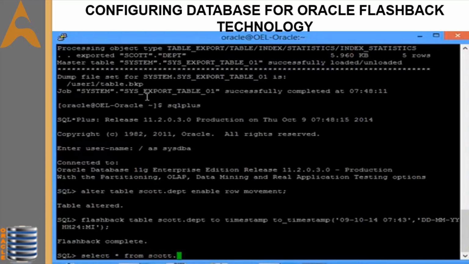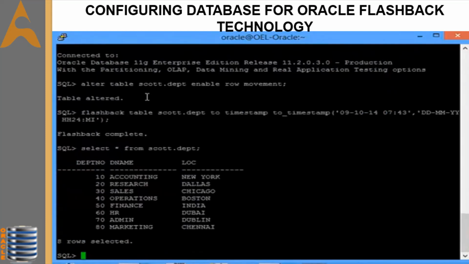So this is a very small demonstration, and then you can tell the application team your table has been flashed back as of 7 hours 43 minutes, please confirm. So they will log in to this database and check the tables. If they are happy with the data, they'll come back and say, yes, I'm happy with the data, you can close the request. If they're not happy, they'll come back and say, no, this is not the data I was looking for. Okay, bring back my old data from before I requested you.